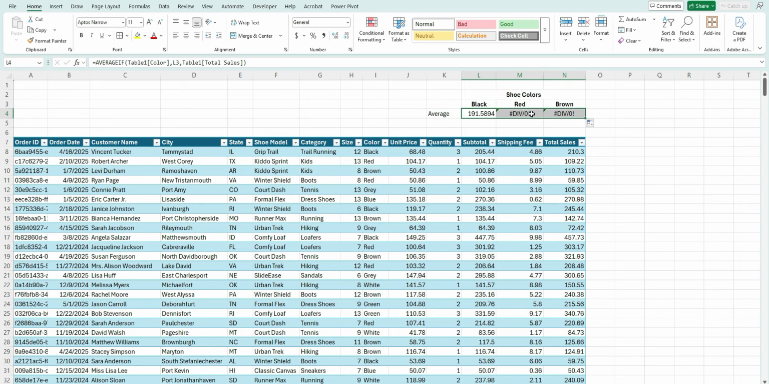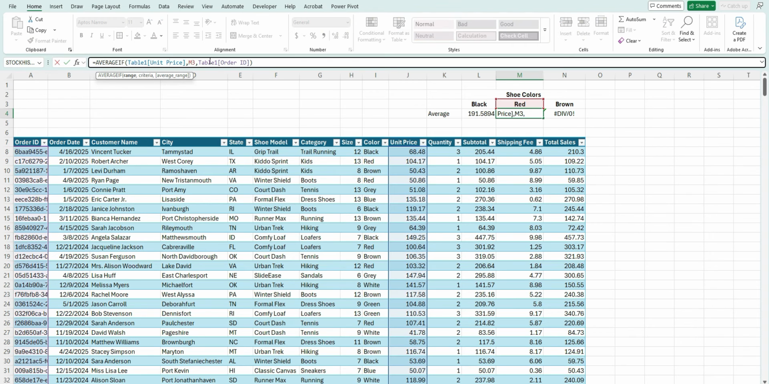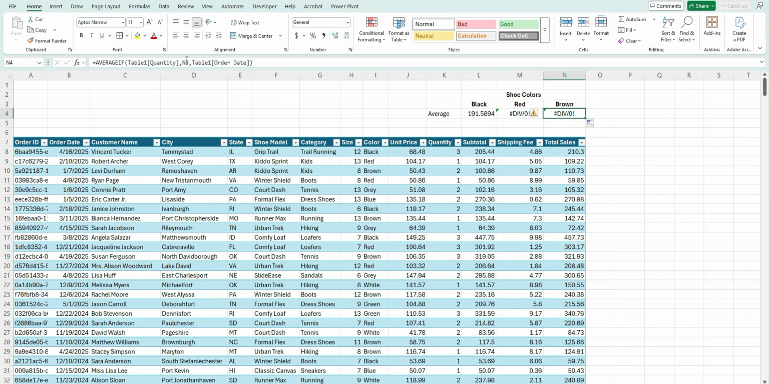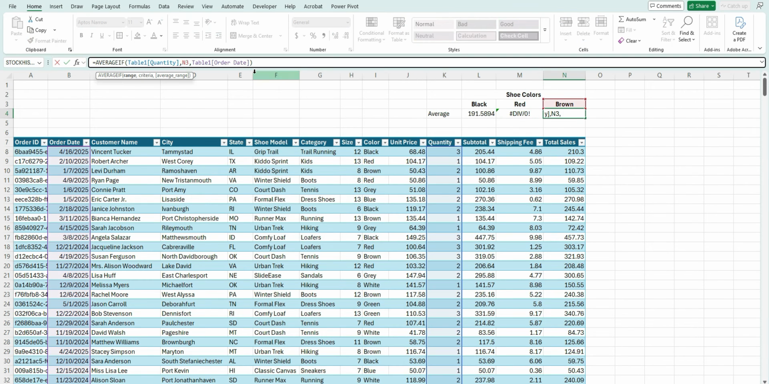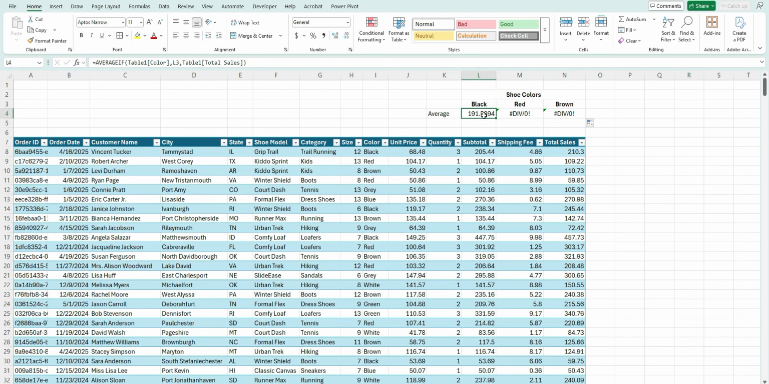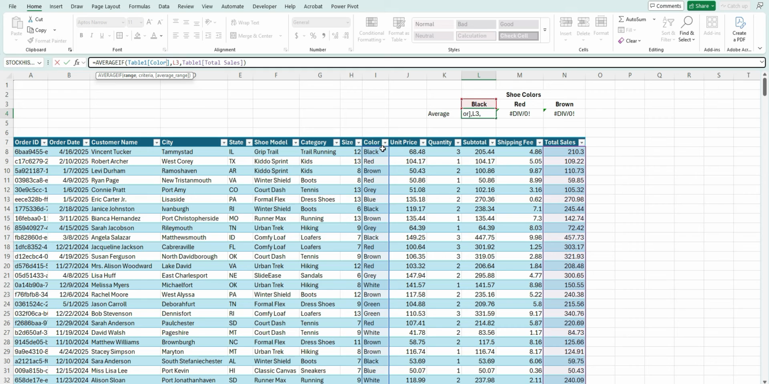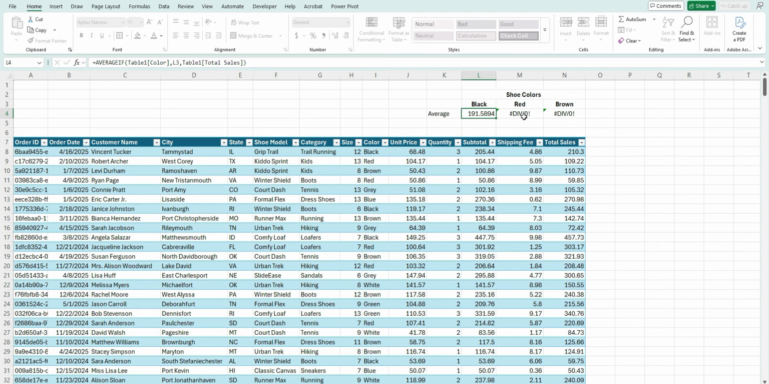And the problem is when I do so, you'll notice these fields have changed. Now I'm referencing unit price and order ID. Over here, I'm referencing quantity and order date. So the problem with this is even though I've selected this field, it's not locking it in place. So it's moving. It was referencing color, then unit price, and then quantity. And then sales became order ID at the beginning, and then order date. So it basically moved within the table as you copied this formula over, dragged it over.